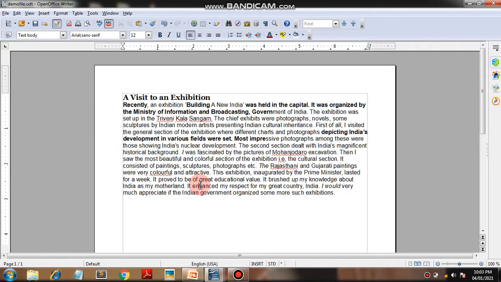So when you want to select words or paragraphs which are not next to each other, first of all select any word which you want, then hold down the Control key and select other words on which you want to apply formatting.